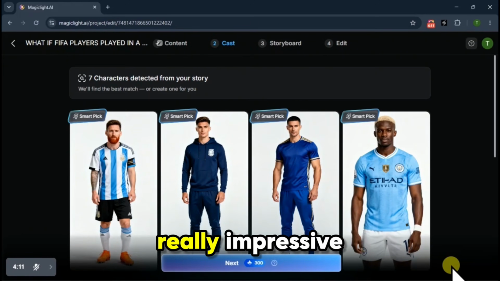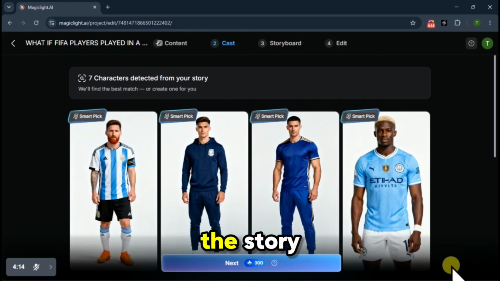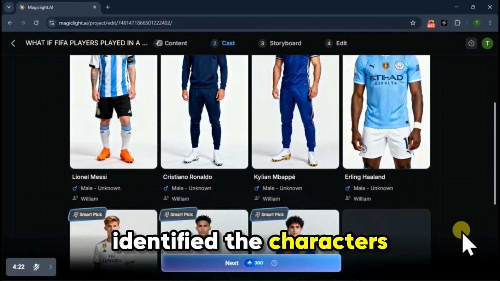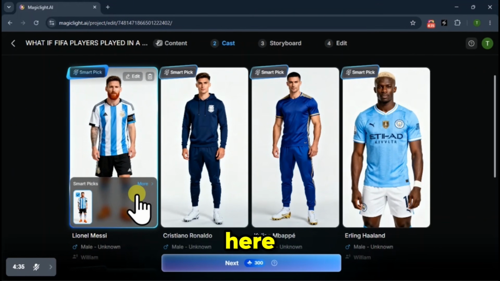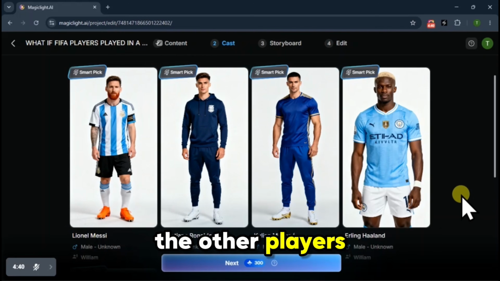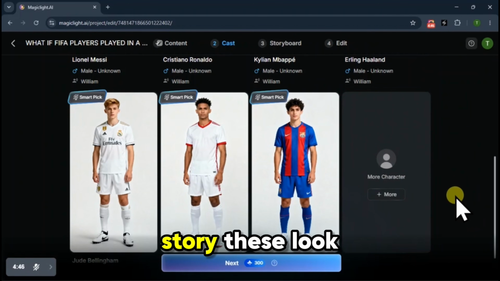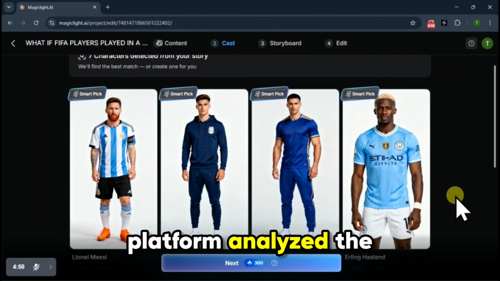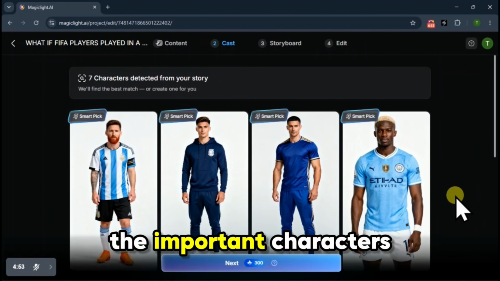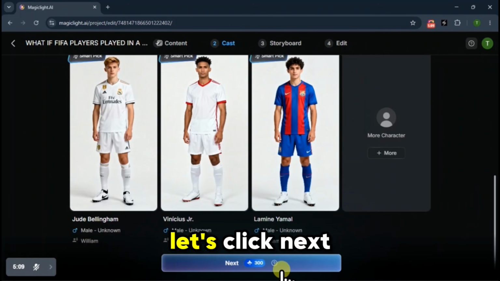Now, this is really impressive. The platform has automatically detected 7 characters from the story. It analyzed the entire script, identified the characters, and even generated images for them. For example, you can see Messi here, Ronaldo here, and the other players as well. If you want, you can add more characters manually. But for my story, these look perfect. Just look at how intelligently the platform analyzed the story and extracted all the important characters automatically. Honestly, that's really impressive. Let's click Next.